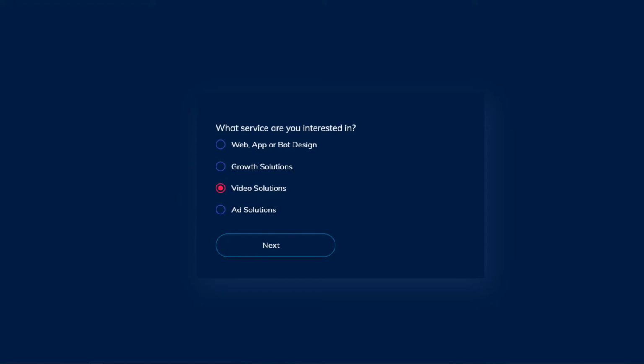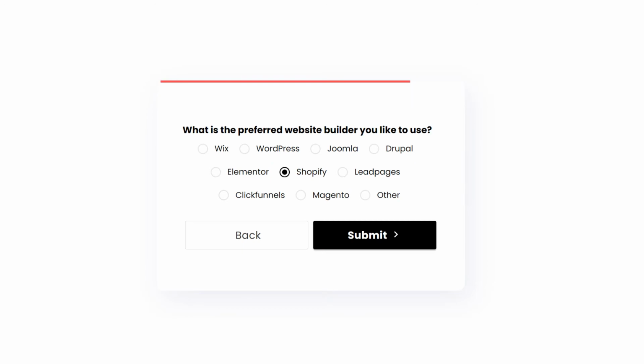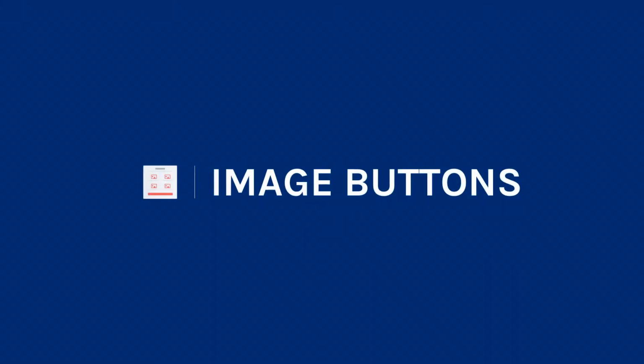Then we have radio buttons, which are available in single select only, because this type of user experience is only meant for questions where one choice is selected, and they appear like this. Basically, one choice can be clicked out of the radio buttons.